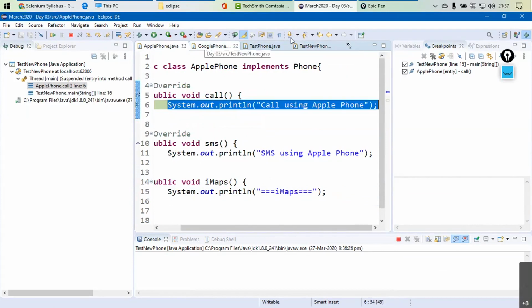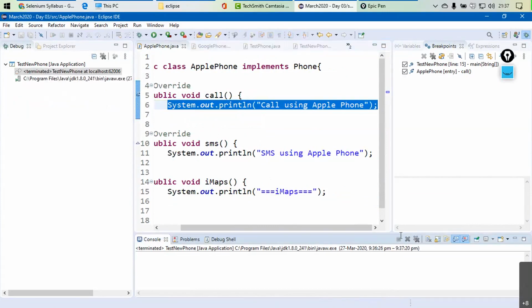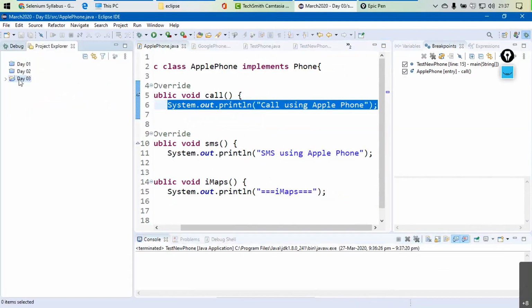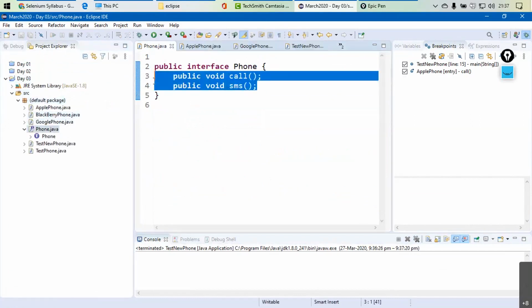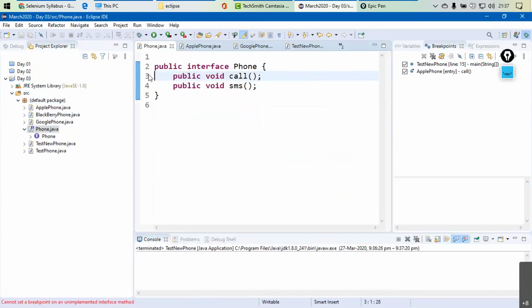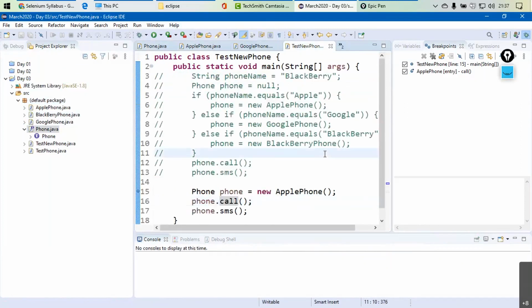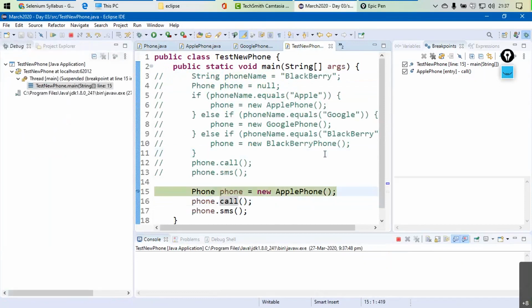Even if I specify something, let me just stop this execution. And here in the phone interface itself, if I go back to the phone interface, I'll just specify a debug point here as well. See, I'm not able to. Why? The reason is that this code won't be executing at all, right? So I'll just go back, test new phone. I'll rerun this code, F11, and we'll be debugging it here.